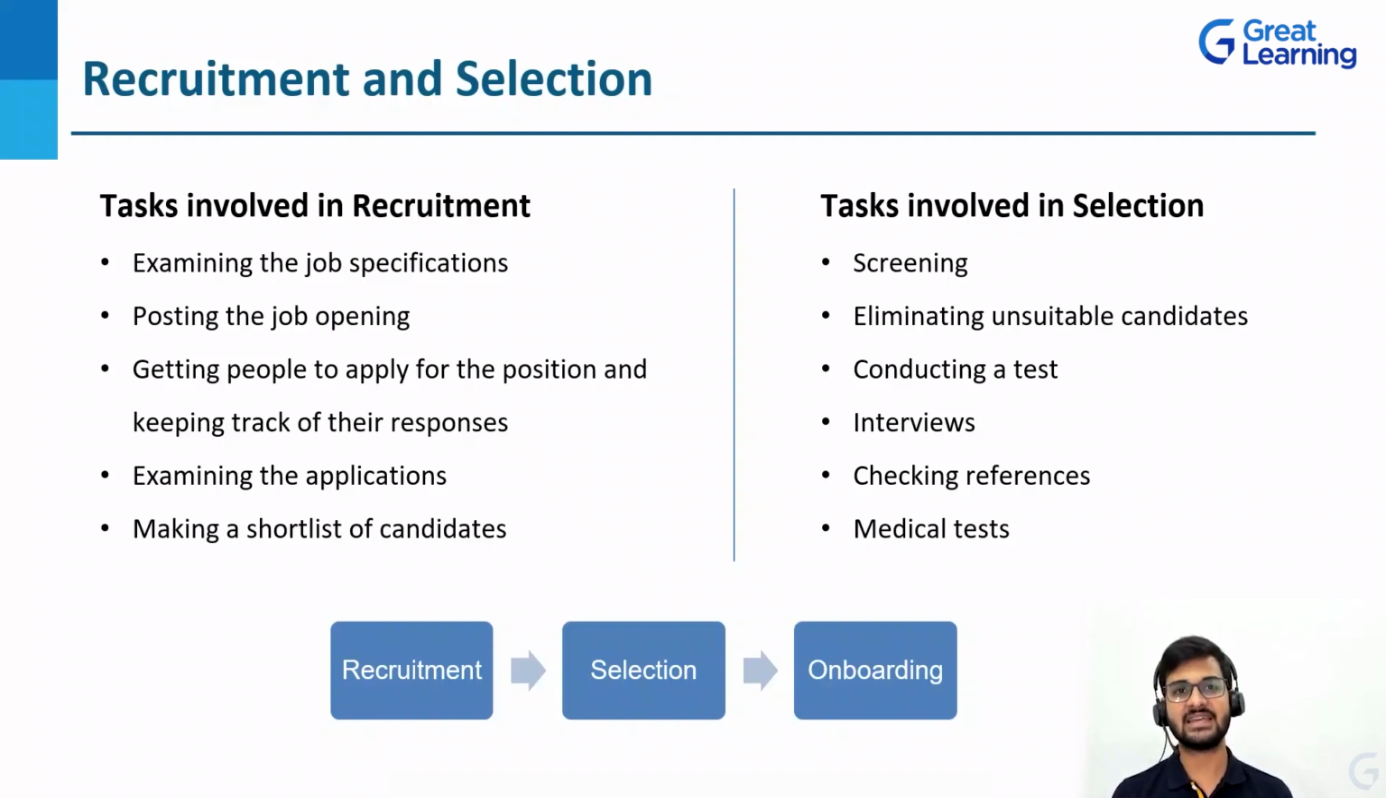So how does this entire cycle work? First of all, you have a job vacancy, then you recruit people. Then you select them, take interviews, group discussions, everything. Once people are selected, then finally we onboard them so that they are aware about the rules and regulations and the core values of the organization, and they are good to go. So it's always recruitment, selection, and onboarding. That's how this entire process works.